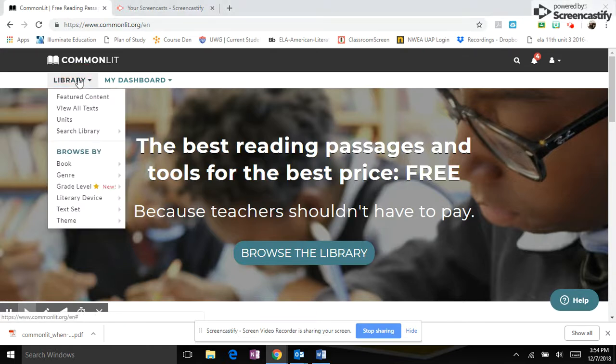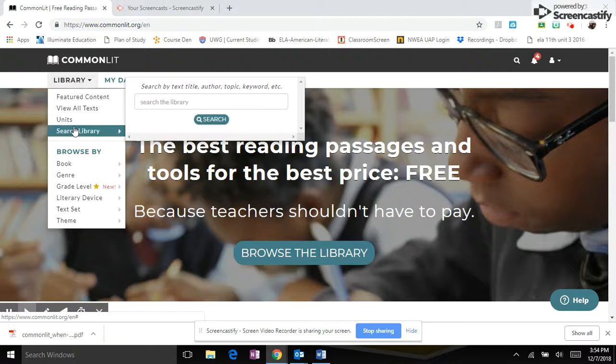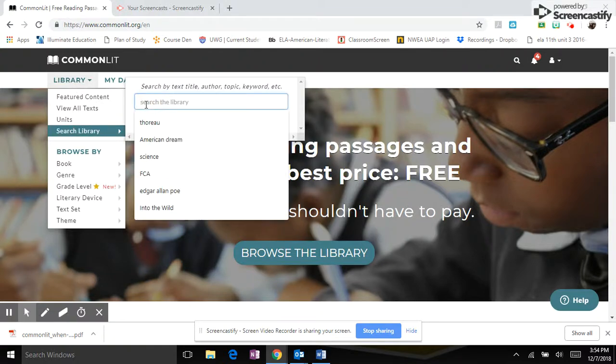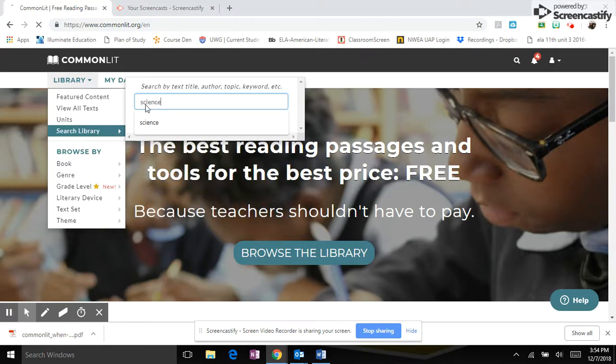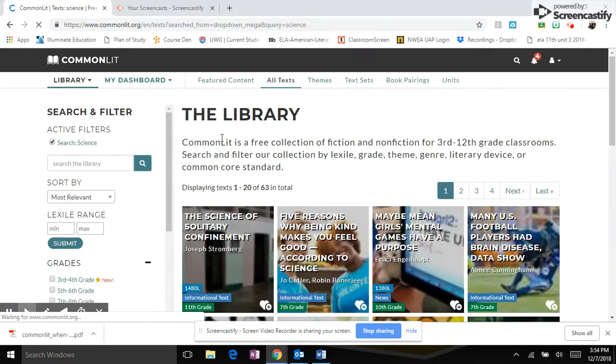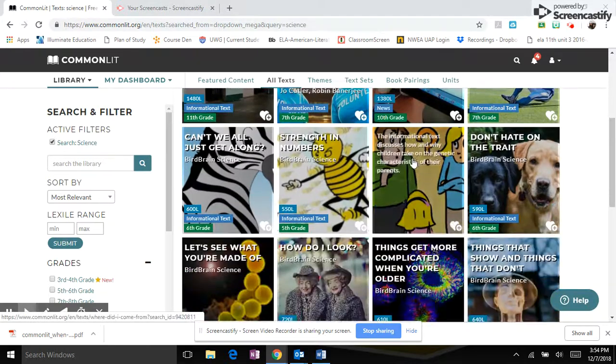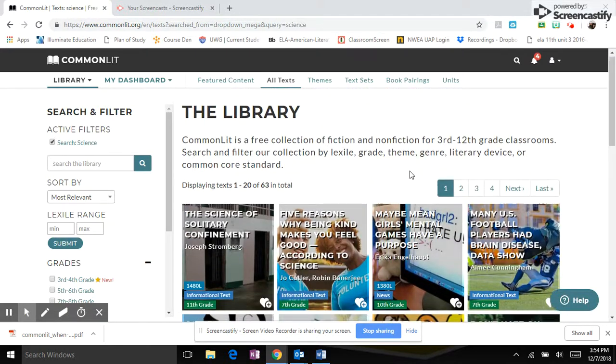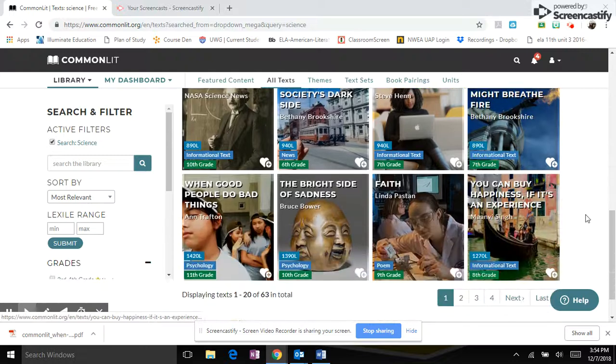Okay, so I'm just going to start by clicking on library. I'm going to say search library, and I'm going to put in something different, something that's not English or ELA related. So I'm going to say science. Okay, and as you can see, it pulled up a variety of science-based text.